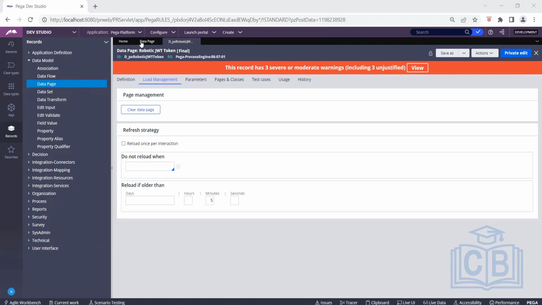Yes, it will be slowed down if there are multiple users. Yes, it will slow down. So the scope you need to give carefully, looking into the performance of your application.